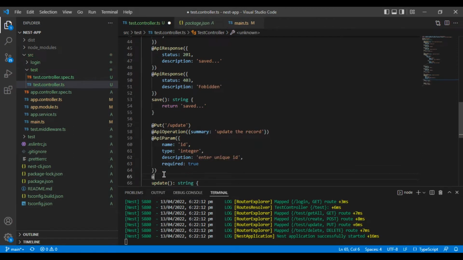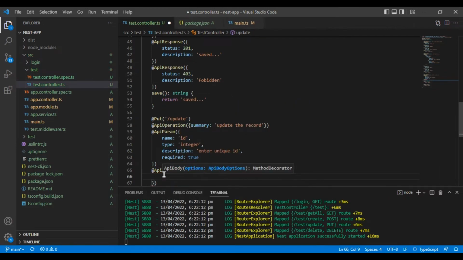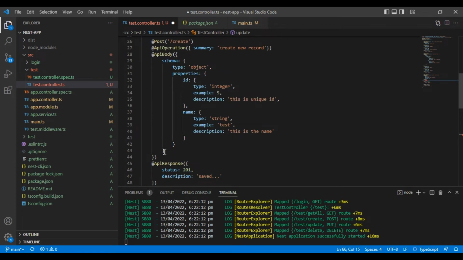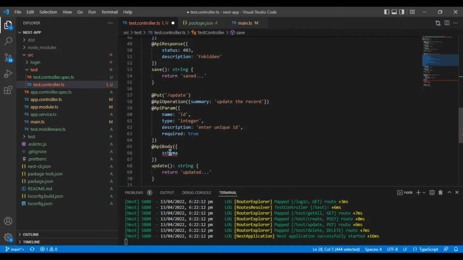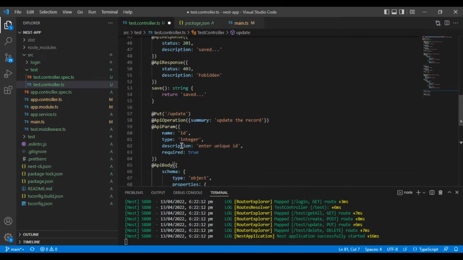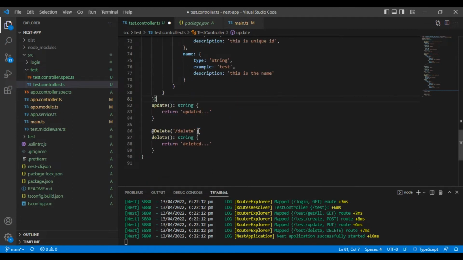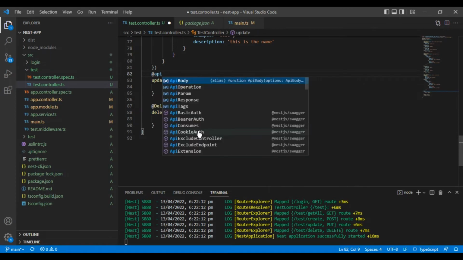Similarly we need to add API body. Here we need to add the schema, we can copy that which we added in the post call, so that it will be similar, there will not be any confusion. Only we need to pass id in addition to this to update that record. Okay, this is done. We need to add some API responses here.